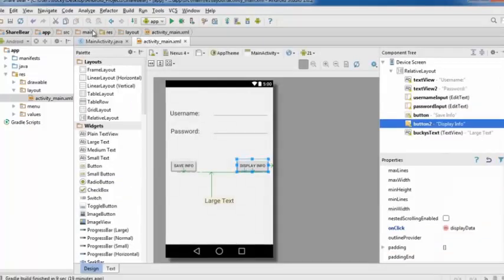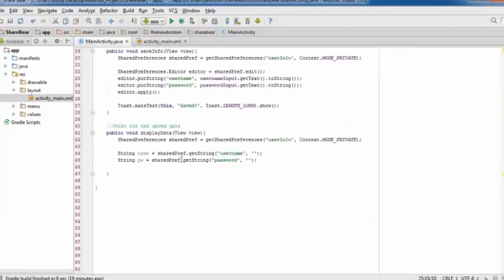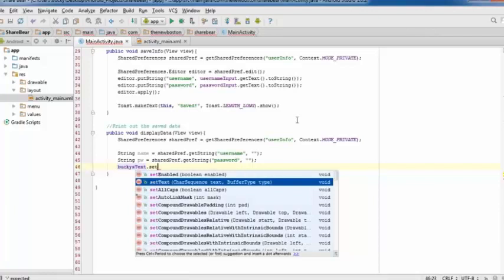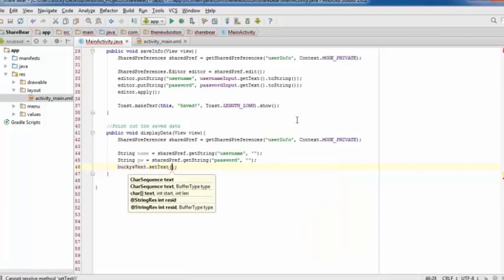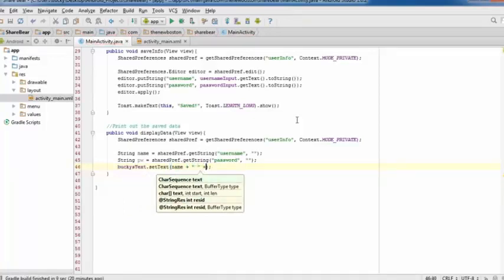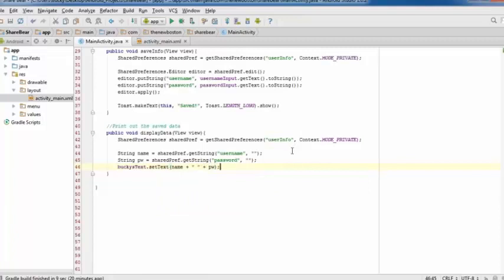So now that we have two variables, what we can just do is take Bucky's text, which was this area down here, and set it equal to whatever text was in that file. So Bucky's text, set text, and the first thing is name, and let me just add a space in between, then PW. Alright, so it'll print out the name and the password.